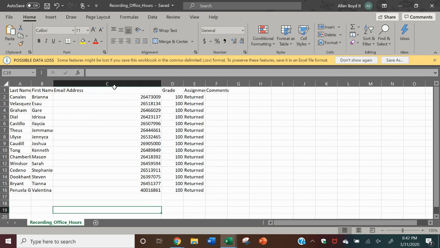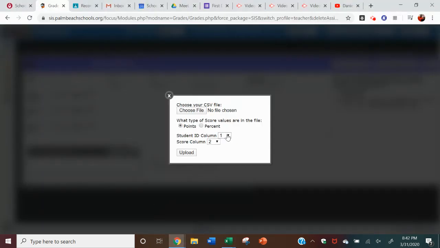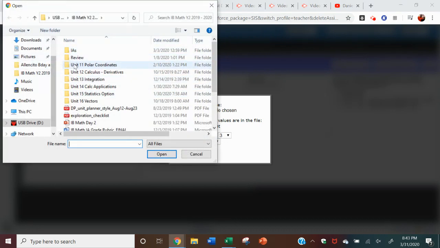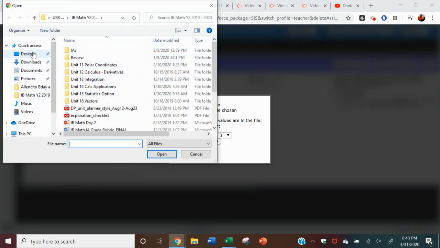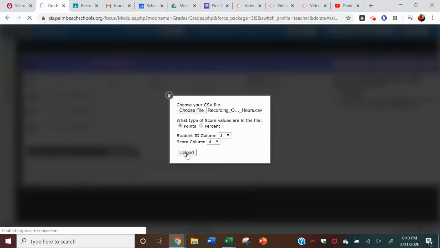So now I'm noticing that my ID numbers are in the third column and then the grade is in the fourth column. So I'm going to go here. Student ID is in the third, the grade is in the fourth column, and now I want to actually choose the right file. It was on my desktop, and it was this one right here. I'm going to upload.